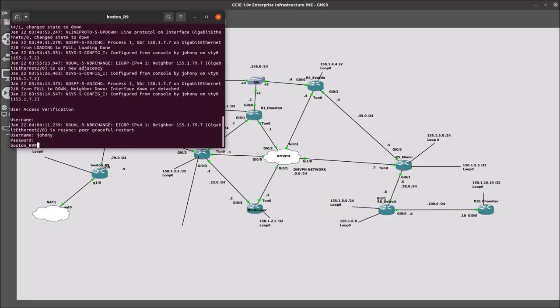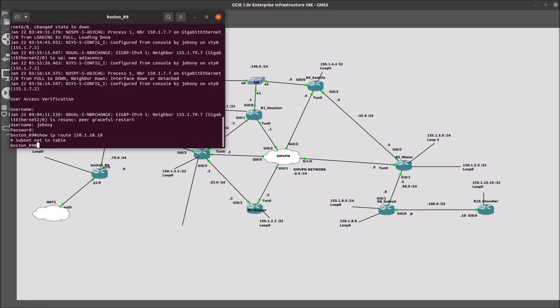Gotta love emulated routers, right? Now let's do show IP route 150.1.10.10. Nowhere to be found. Alright guys, that's it for the actual route filtering.